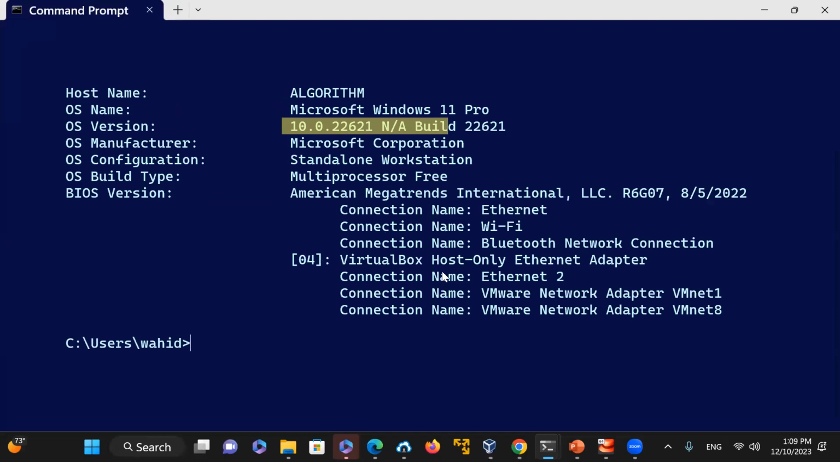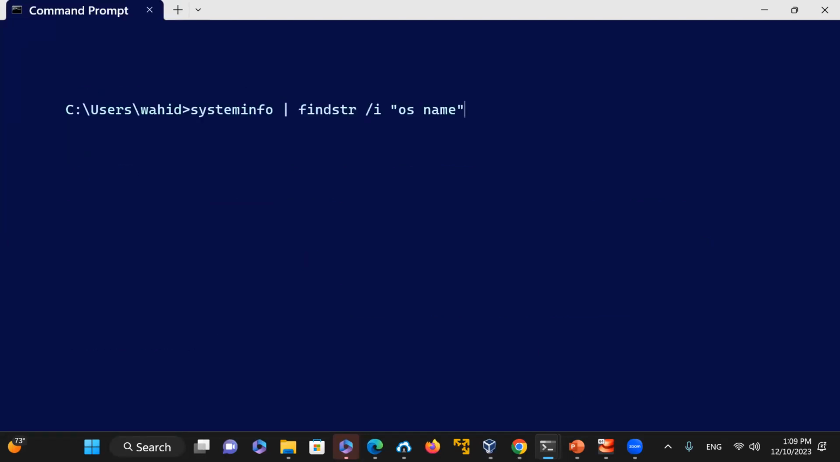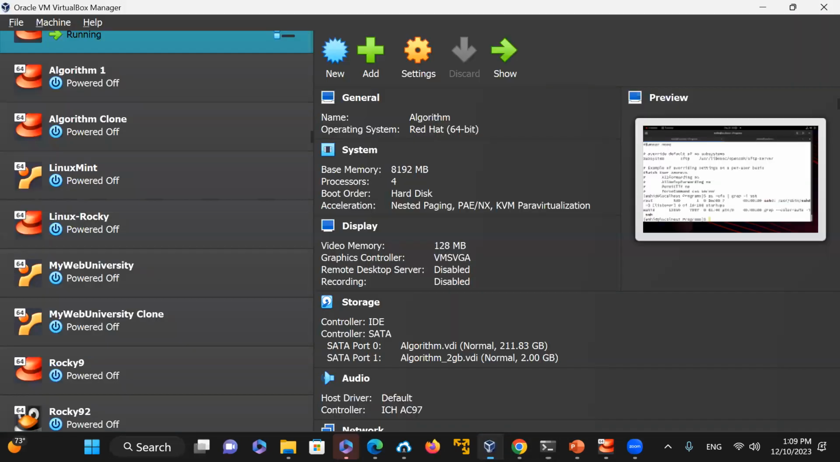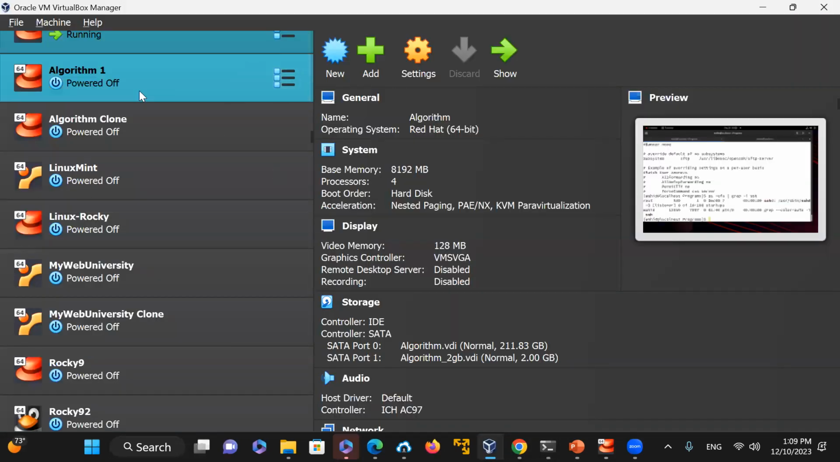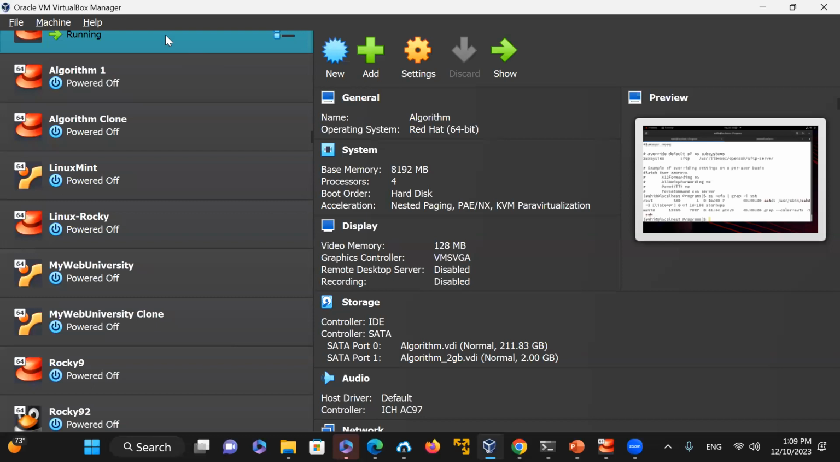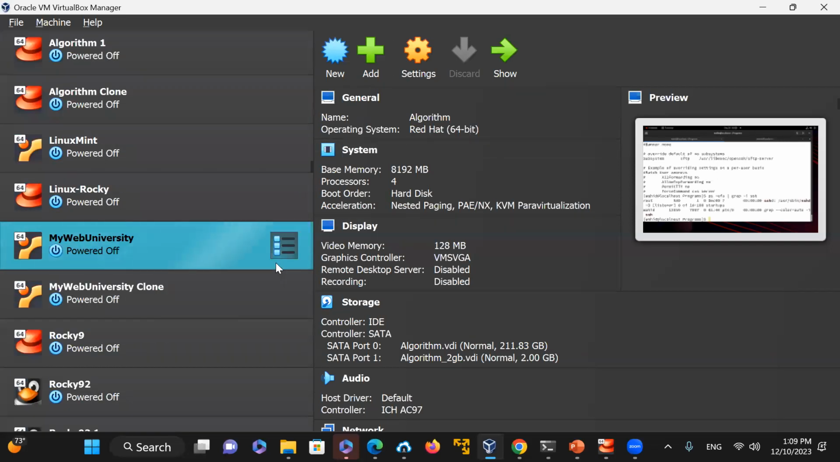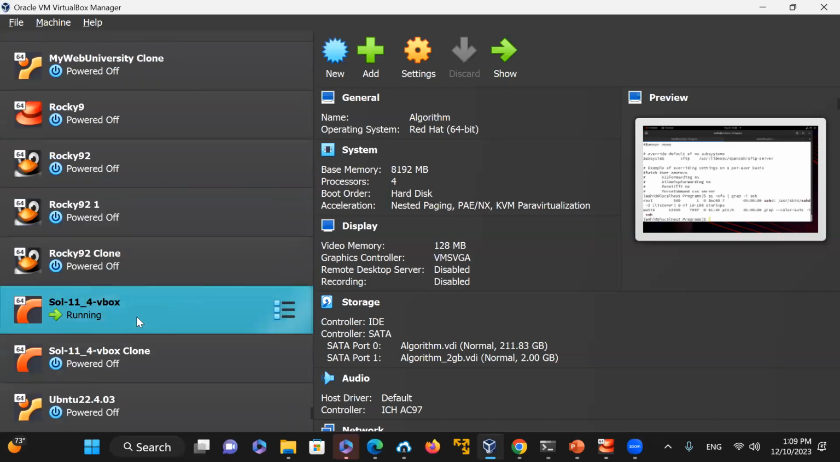I can get all the details from here, as well as if I clear my screen and run this other command and search for memory. So to find out how much memory I have, why it is important to have more memory is because I'm running virtual machines, as I showed you here, and I could just run this one, which is Red Hat, and then I'm also running Solaris. For this purpose, I'm running two of them.